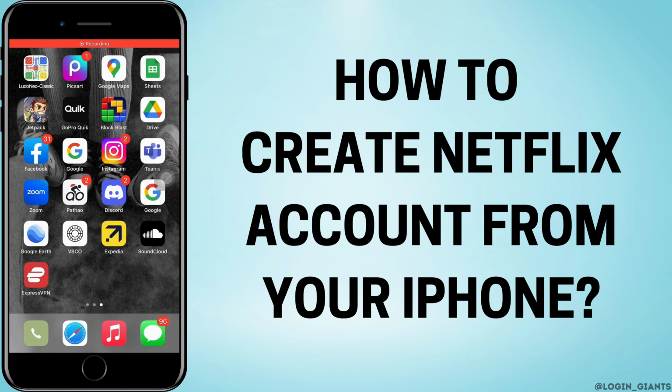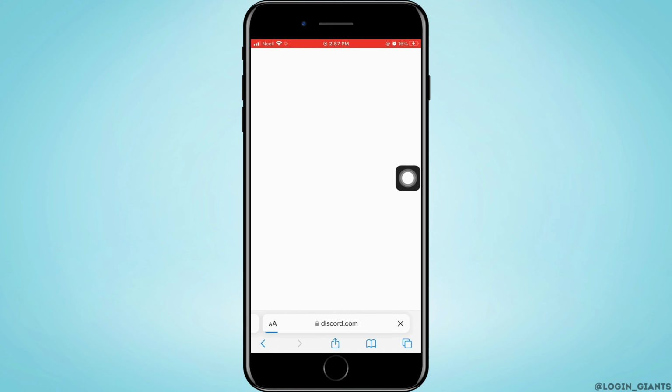How to create a Netflix account on an iPhone. Let's jump right into the steps.